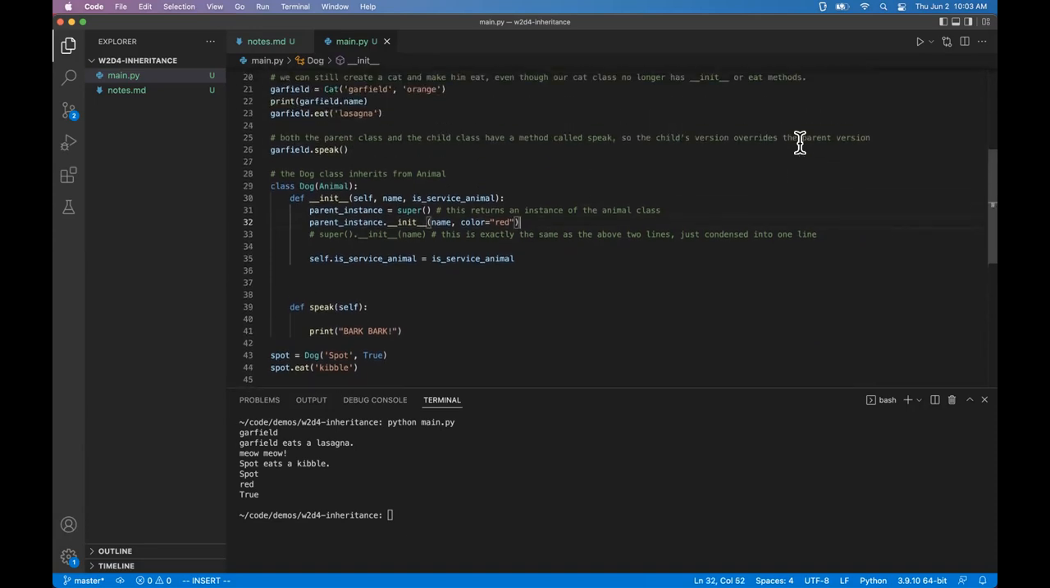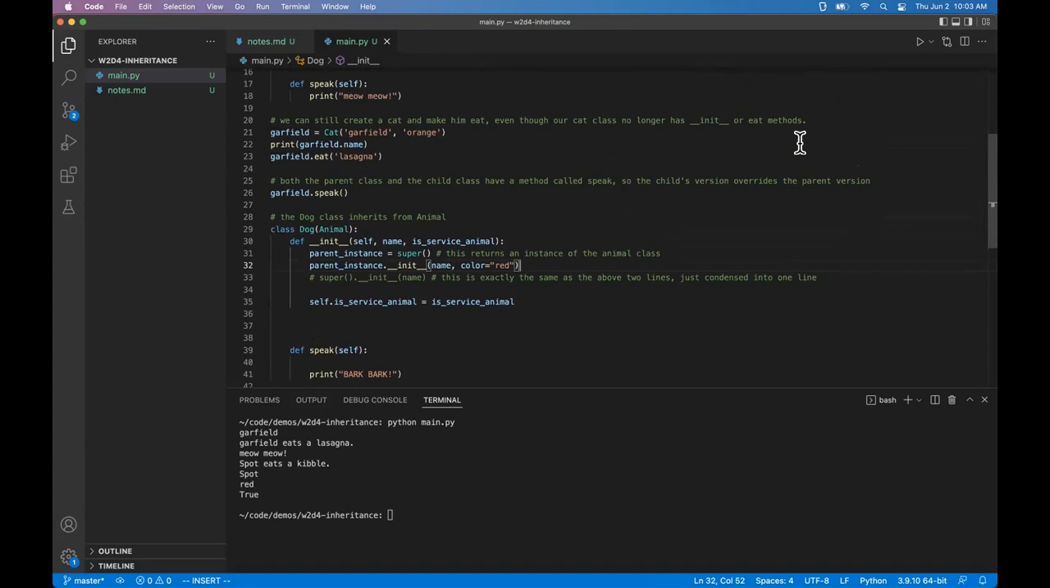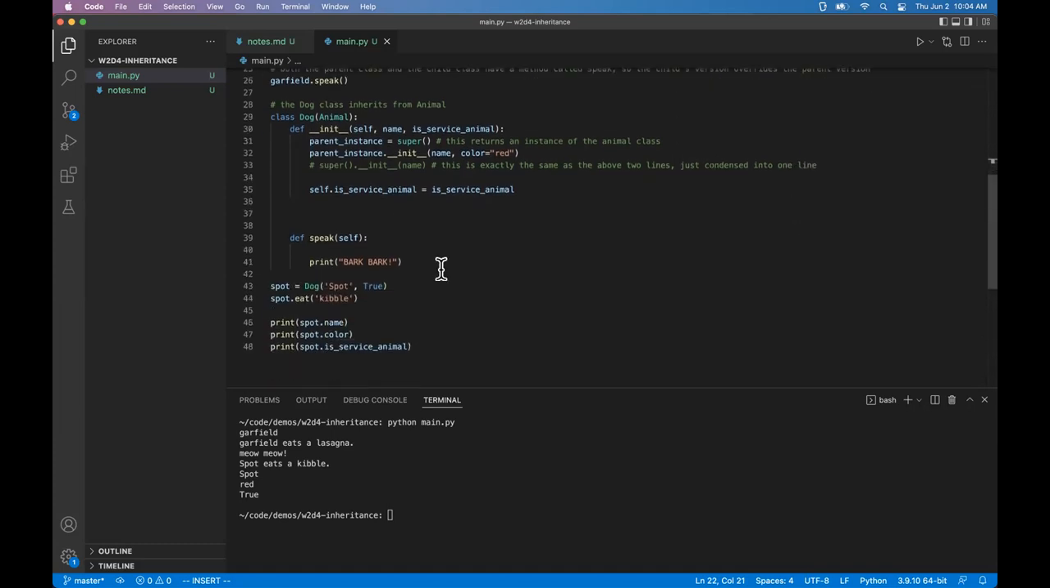This is definitely starting to make my brain hurt a little bit, with the arguments being passed through multiple times and being optional and having different defaults at different levels. And the dog can only be red now, which sort of defeats the purpose of what we were trying to accomplish. So you couldn't pass in blue. Right. That'll do nothing. Because the dog class, at this point, just takes two arguments, name and is service animal. We're not even prepared to receive a color. So when we call the parent's init method, we're just hard coding in this color. All the dogs are red.